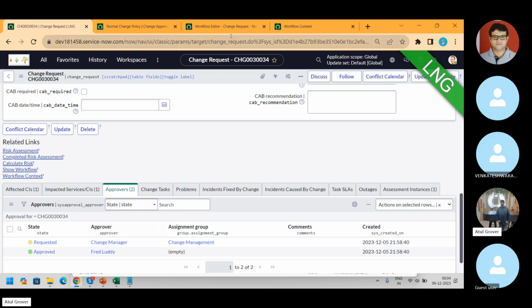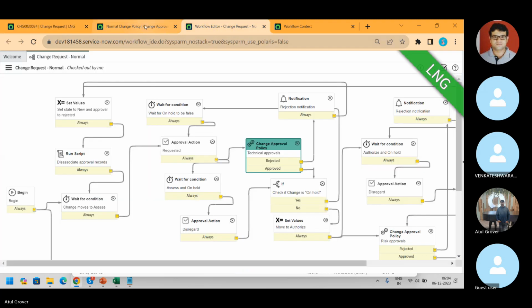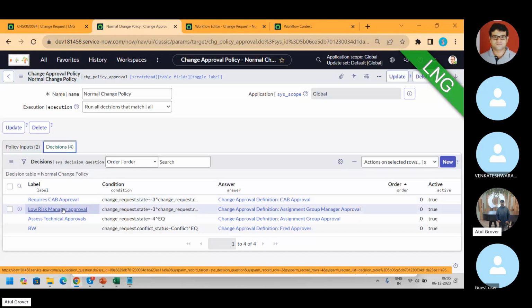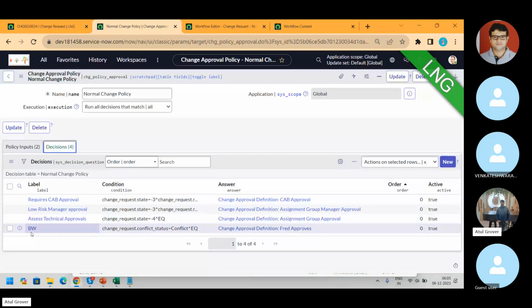So for this, let's come here and open the decision. In total I mentioned 4 decisions: requires CAB approval, low risk, technical approval, and blackout window.